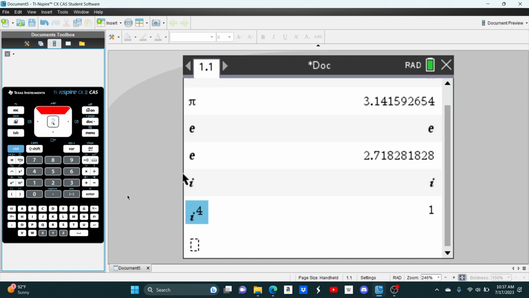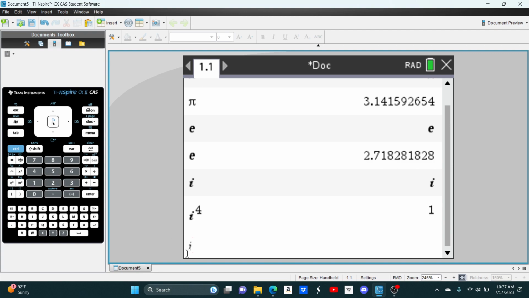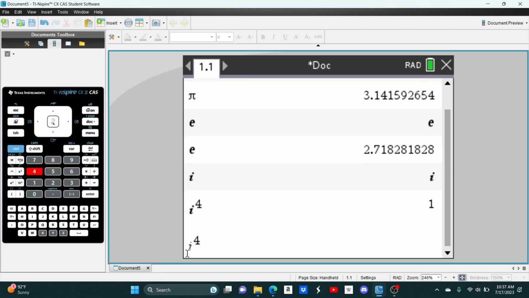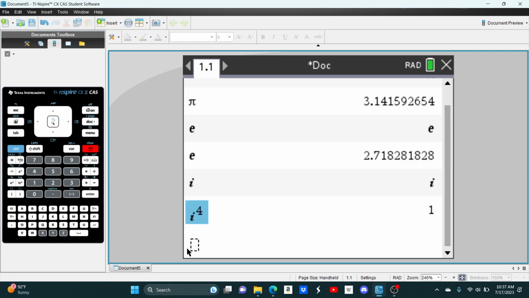One thing to say about I is that if you want to use the imaginary number, you actually have to go to this setup. If you just type I on your keyboard, it may look similar, but you see how it's not bolded? That's how you know there's not a value stored in it. So it'll just treat this like a variable. Like if I do I to the 4th, notice it just treats it like a variable, I to the 4th. What else do we have?